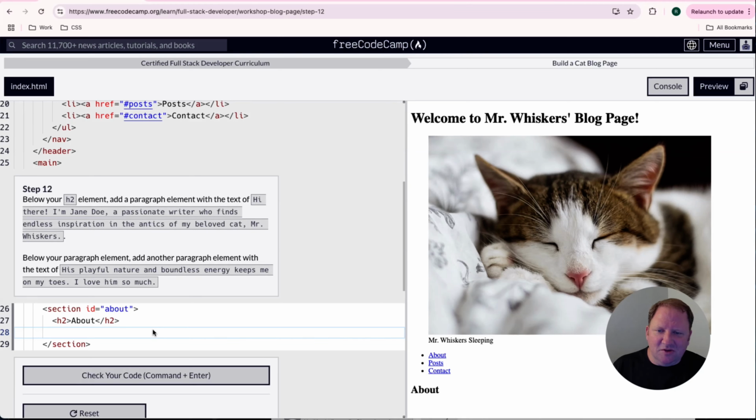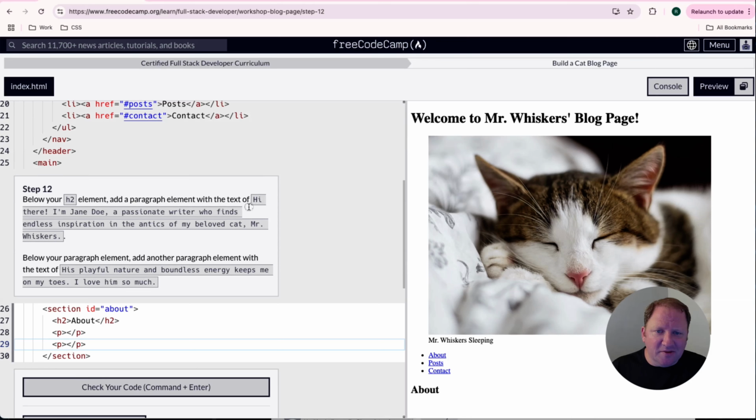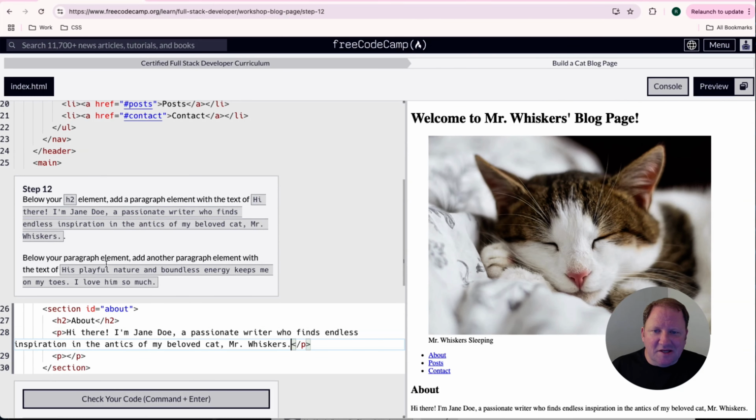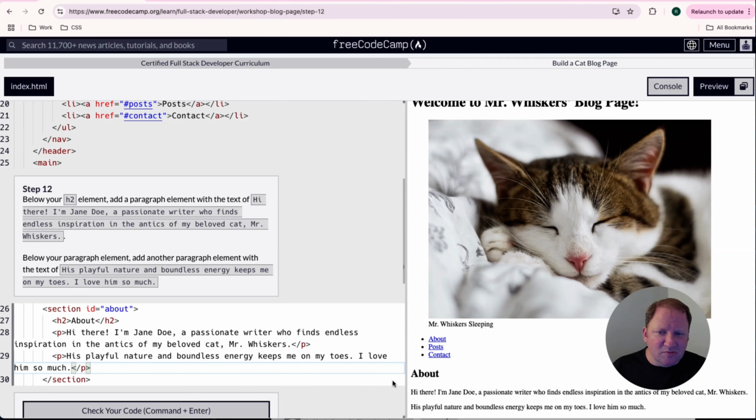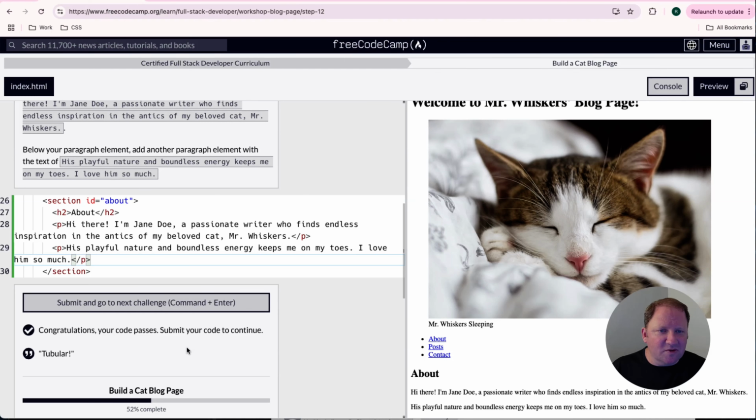So the first thing we do is I know for a fact that we need two paragraph tags. And so I'm going to go ahead and create those. And then I'm just going to make it real easy on myself, and I'm just going to grab the text that they want up to including the period that's in there. And I'm going to do the same thing for the other one. And that should give us green check mark for this. And you can see that the two paragraph tags are now added. Okay, let's go ahead and check our code, and congratulations, we're moving on to the next.